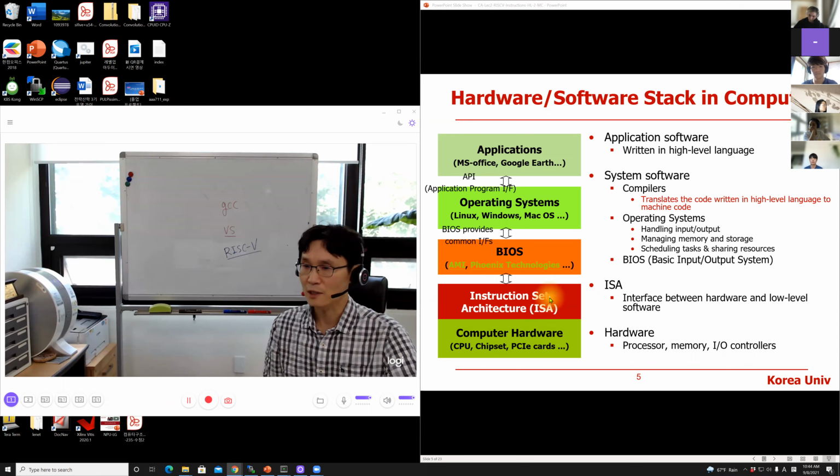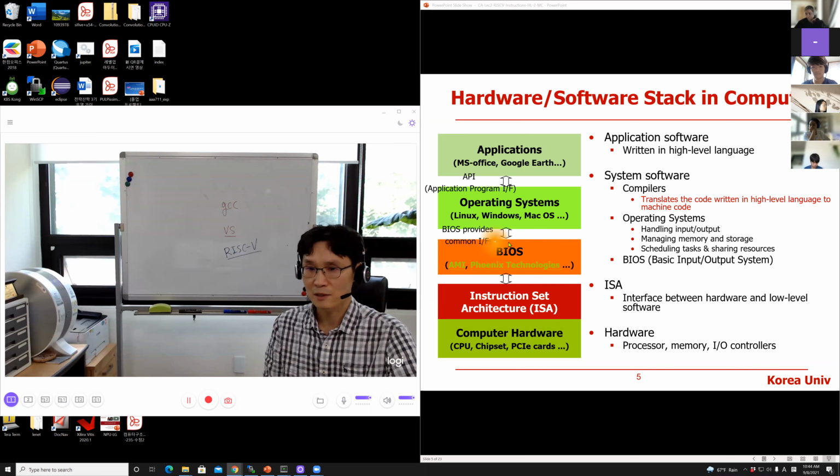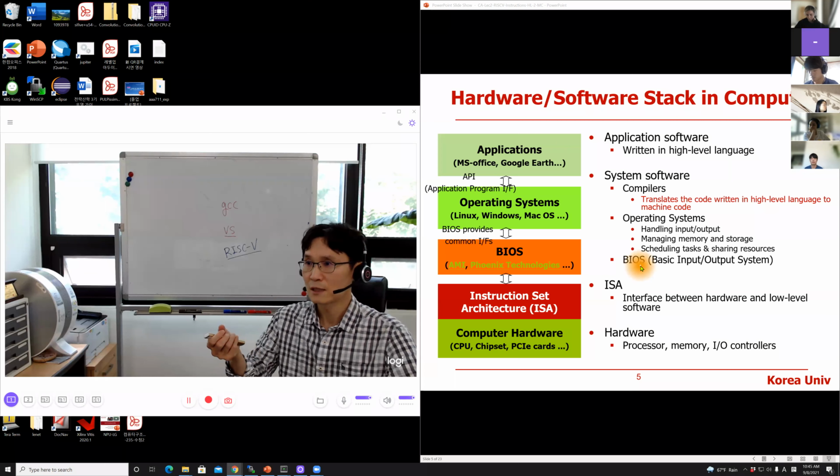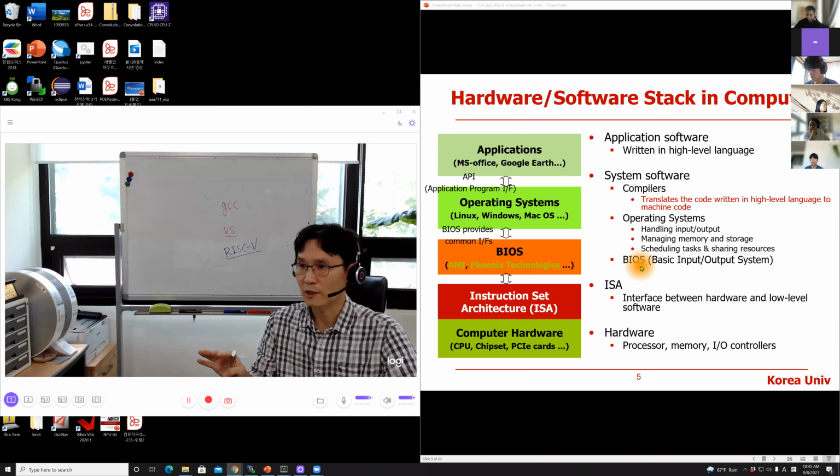But instructions or machine code are still complicated, right? That is why someone is providing the next layer. In the PC case, we have BIOS, this very low-level software, basic input output system. What this BIOS is doing is, when you turn on your computer, it is scanning your computer, figuring out what kind of components you have, right?